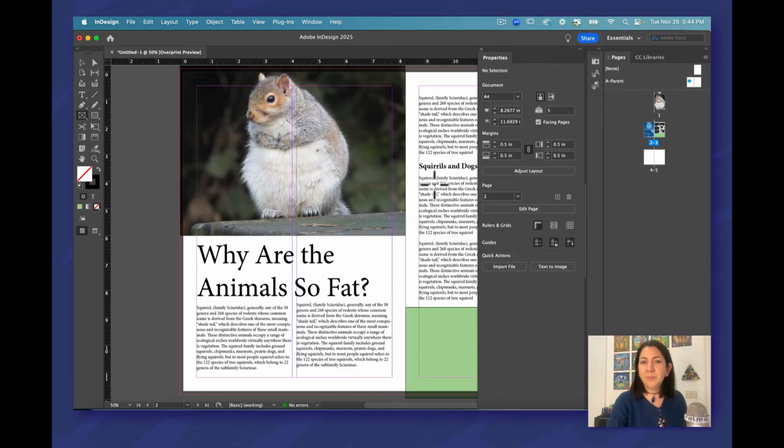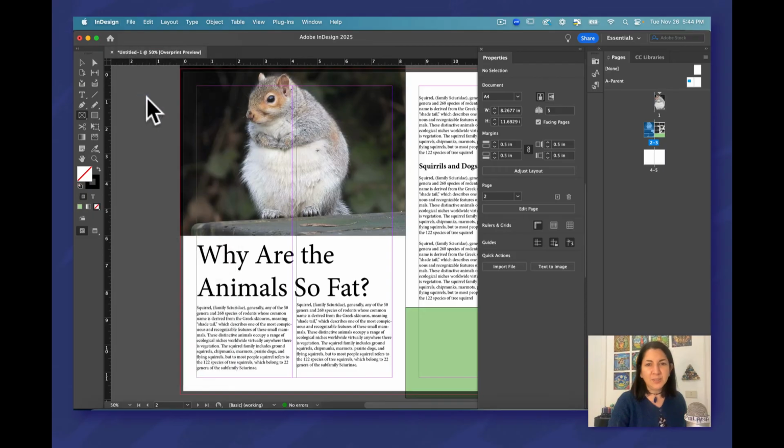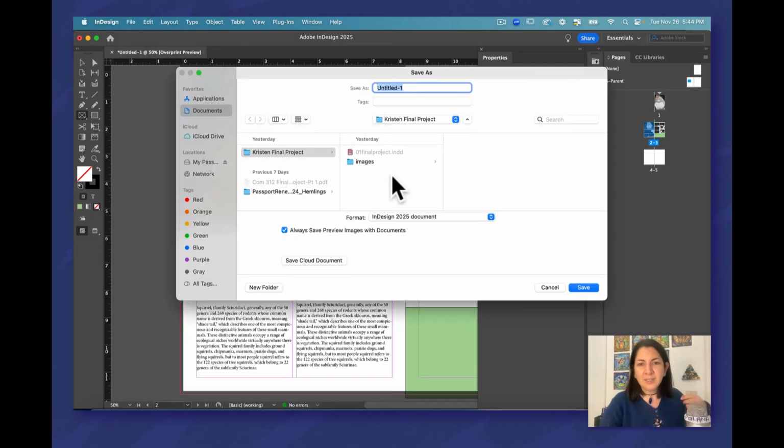So the only other major thing that you need to know, let's pretend that you've designed everything and you're happy with it. I don't recommend waiting until the end to save it. So I'm going to do File, and I do recommend Save As, so you can give it a different name, because I actually have an earlier version from a class from yesterday. So I'm going to call this O2 Final Project. Okay, and that's going to save here in my folder. Save.